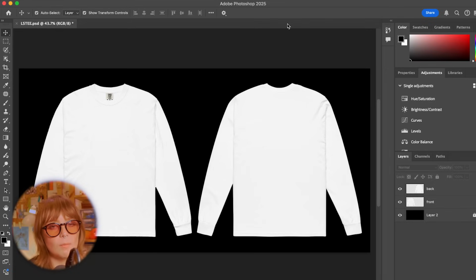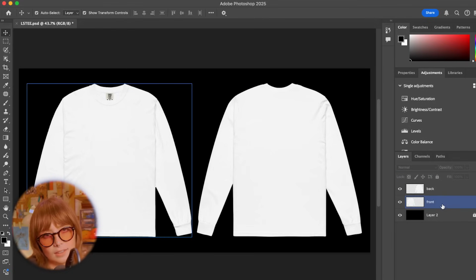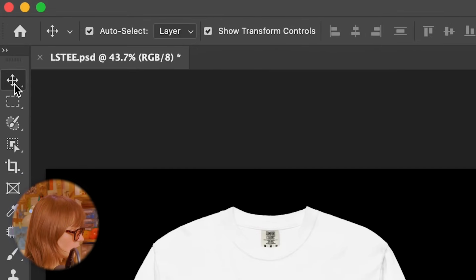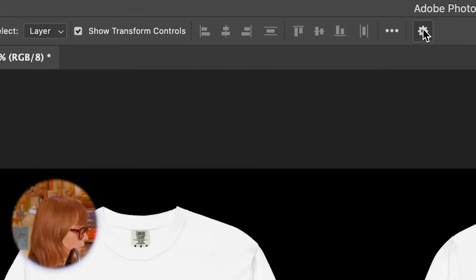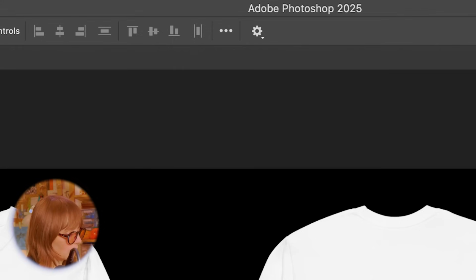So now we want to mock this up onto a long sleeve t-shirt to send over to Carnation. So I have my long sleeve mock-up here. And if you have this annoying hover thing turned on, being held against your will to have this stupid little function on, I can't stand it, you can easily go up while you have your move tool selected right here, this little arrow guy. You can go up here to your little settings and then hit show hover bounds from layers. And now it's gone. I hate that feature.